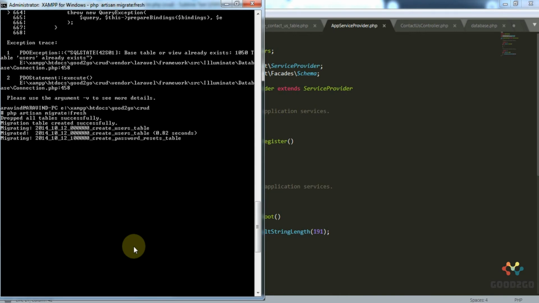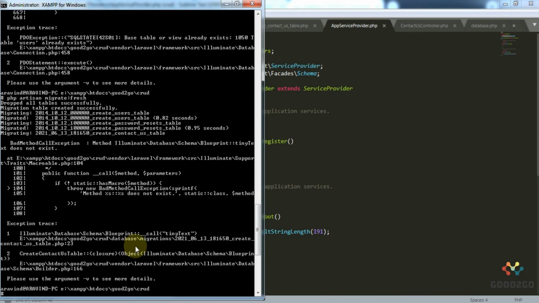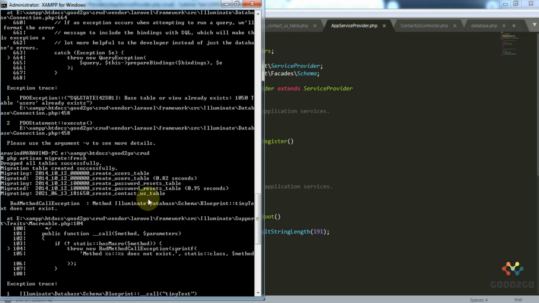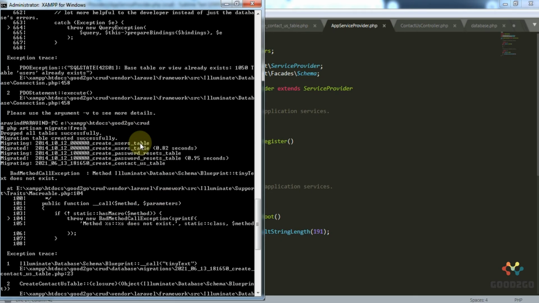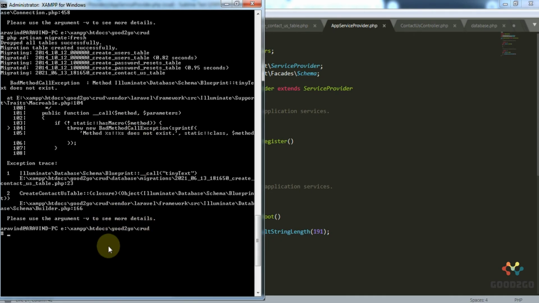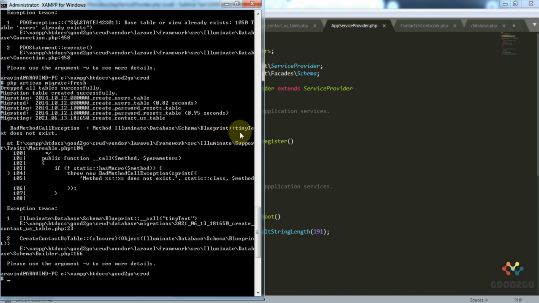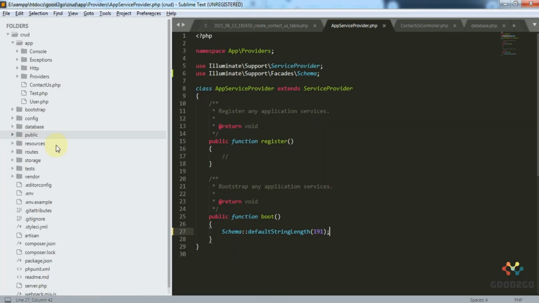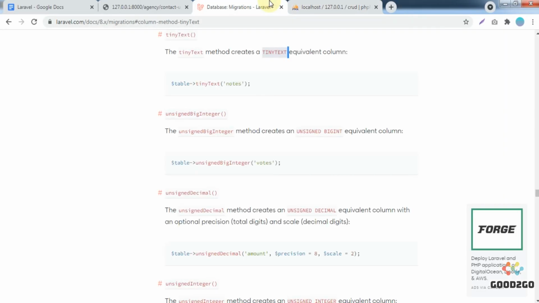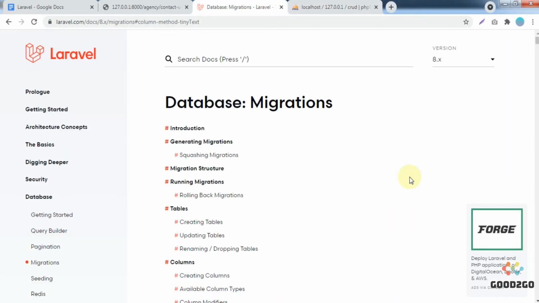See, it created the users table. Still we are getting the error that method tinyText does not exist. We are using Laravel 5.8. Why I'm saying this is that we copied the migration method from 8.x. So the version must match before you copy something from the documentation.